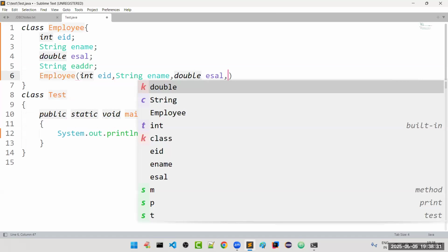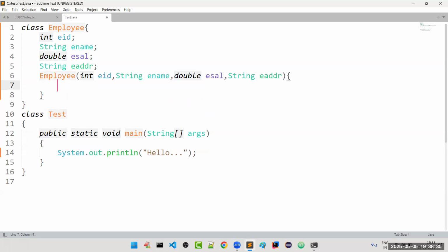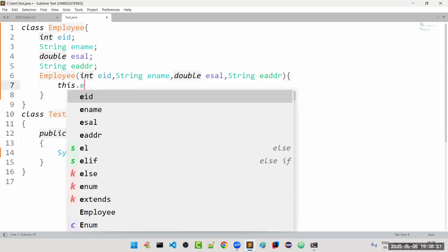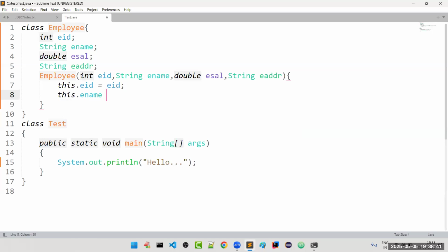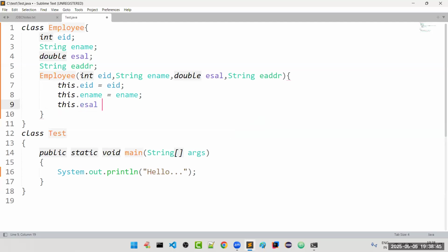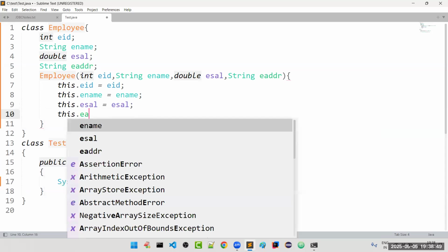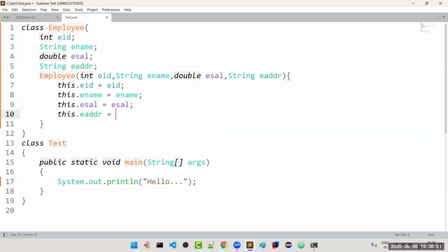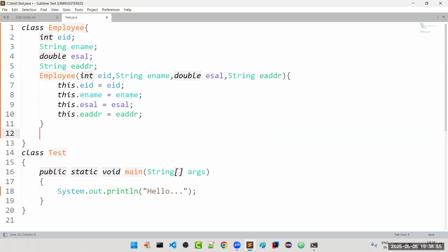So then string employee address, like this I am taking. Inside this, this dot employee ID is equal to employee ID. This dot employee name is equal to employee name. This dot employee salary is equal to employee salary. This dot employee address is equal to employee address. Like this I am taking.